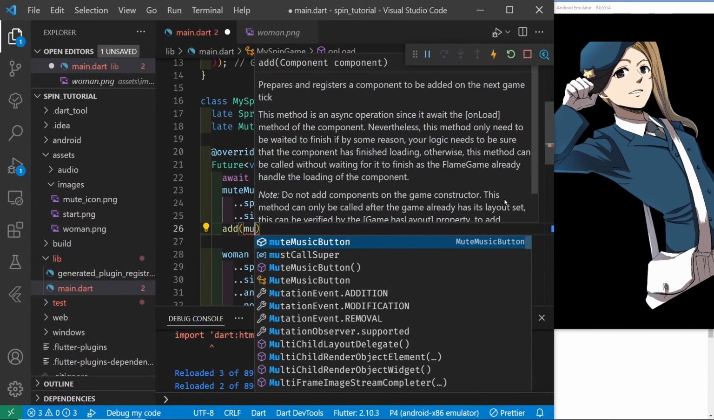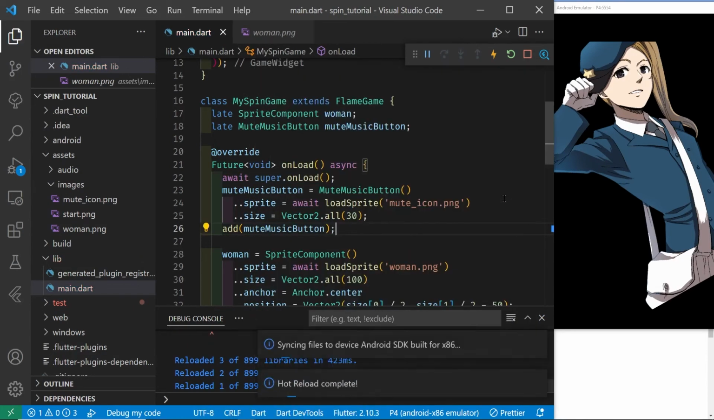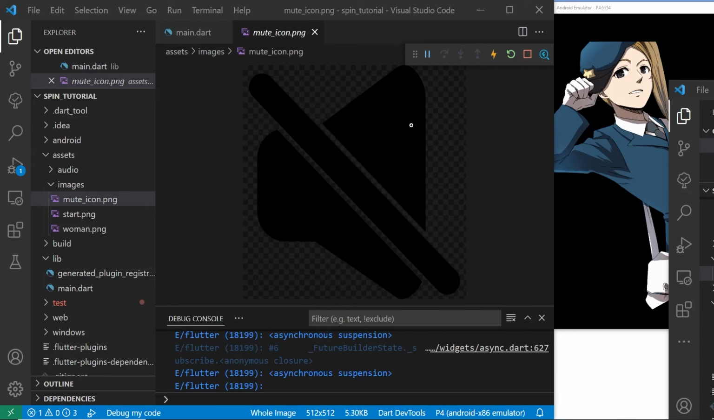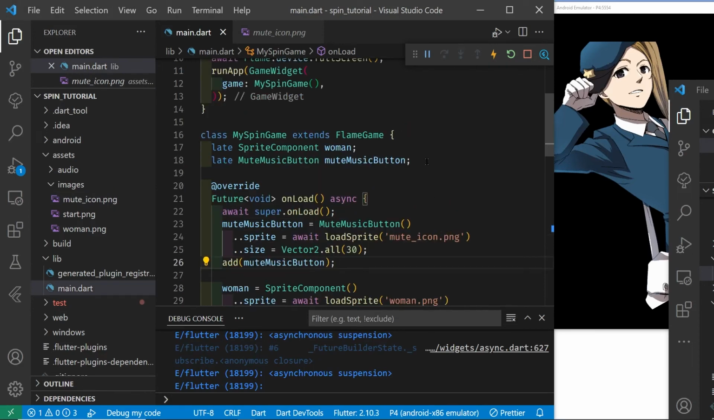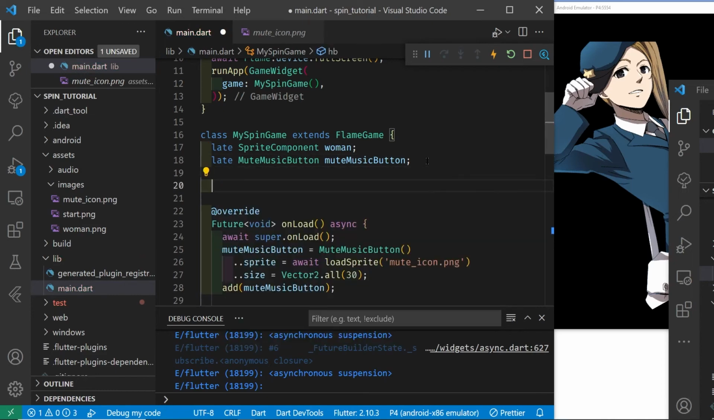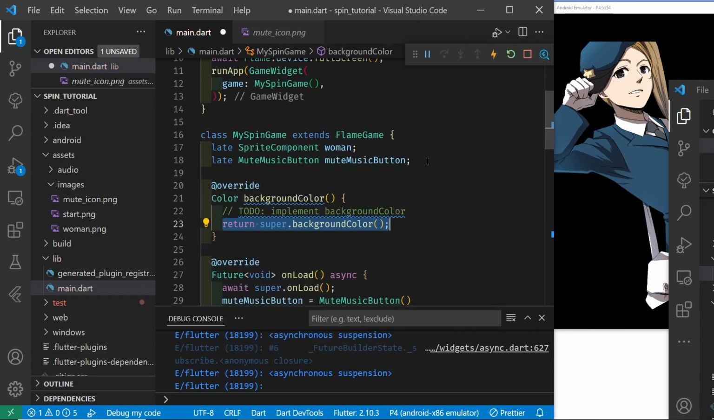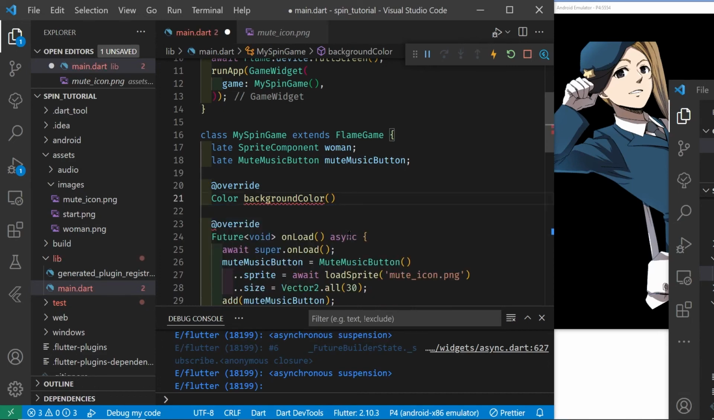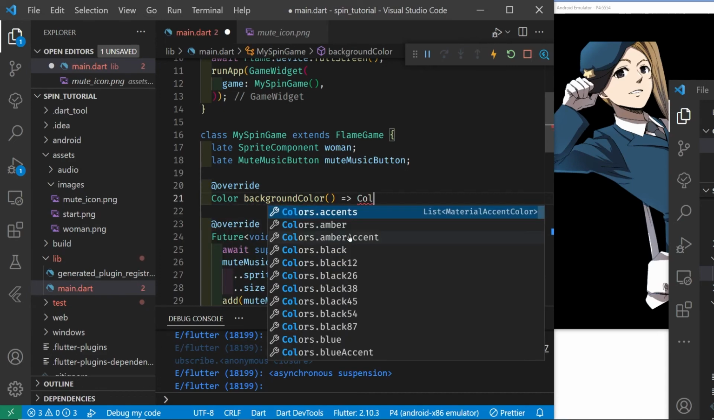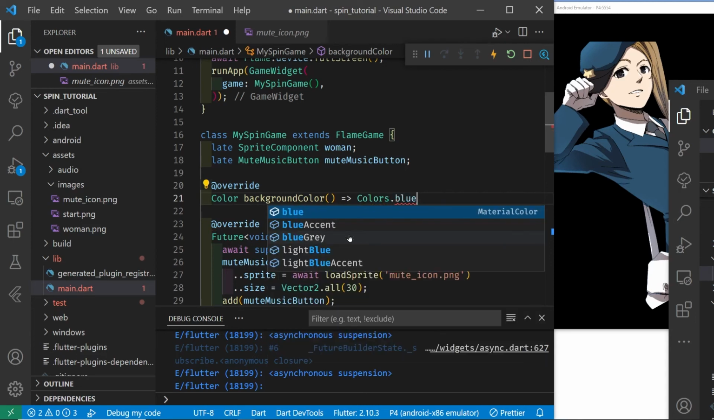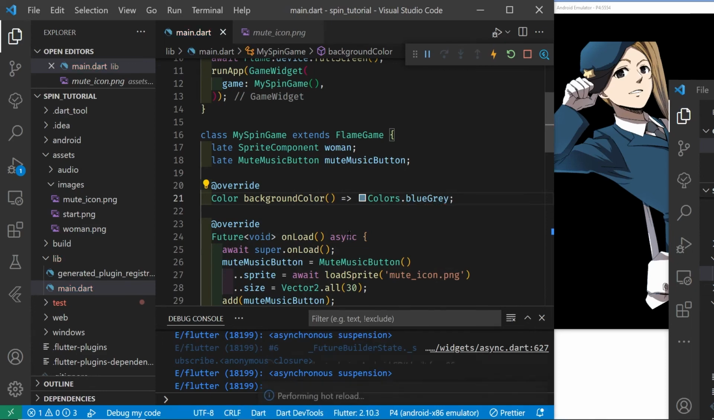Okay, my mute button unfortunately here is all black, so I'm going to set the background to a lighter color. Okay, my student likes blue-gray.